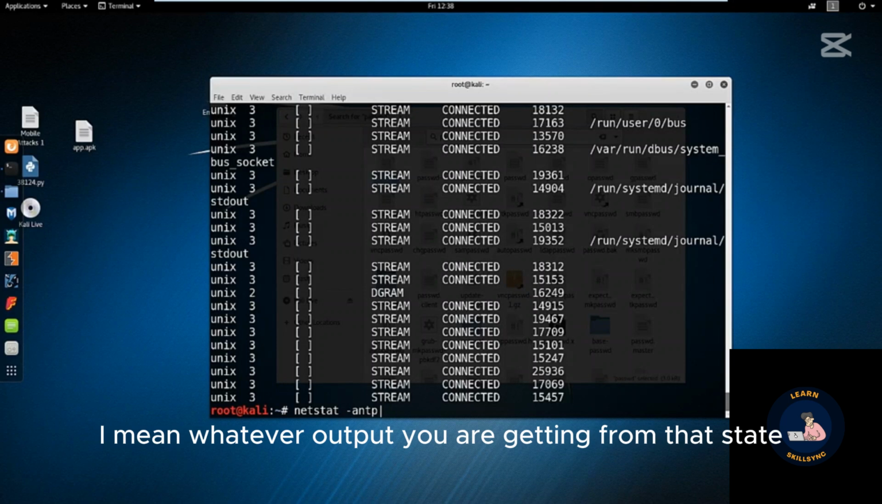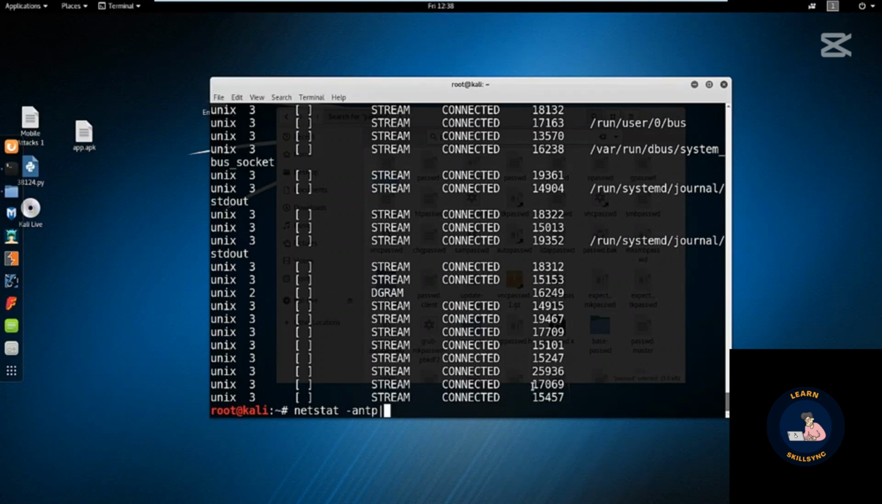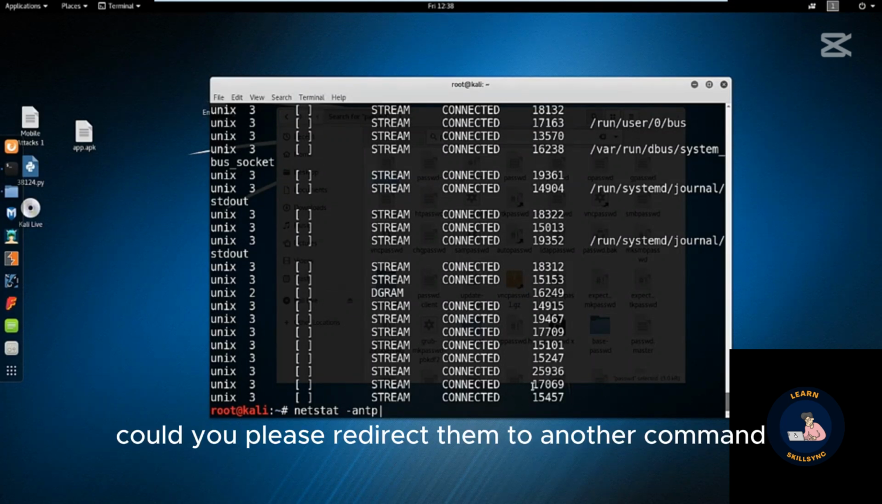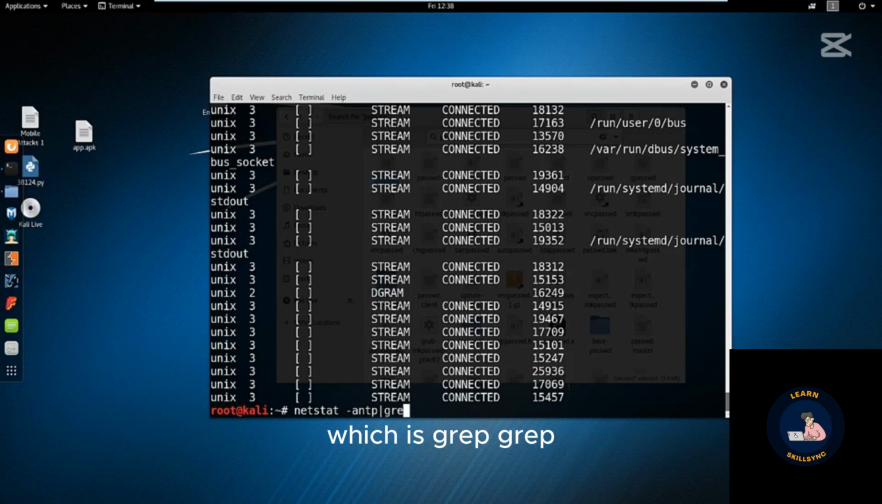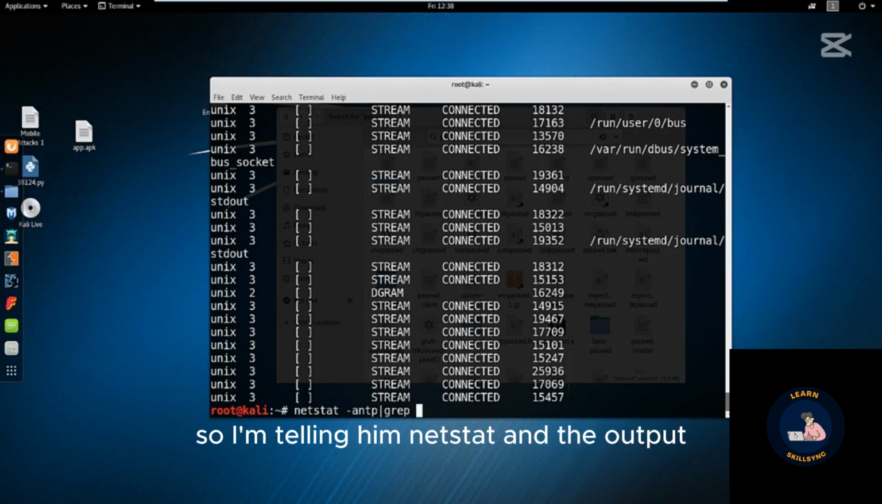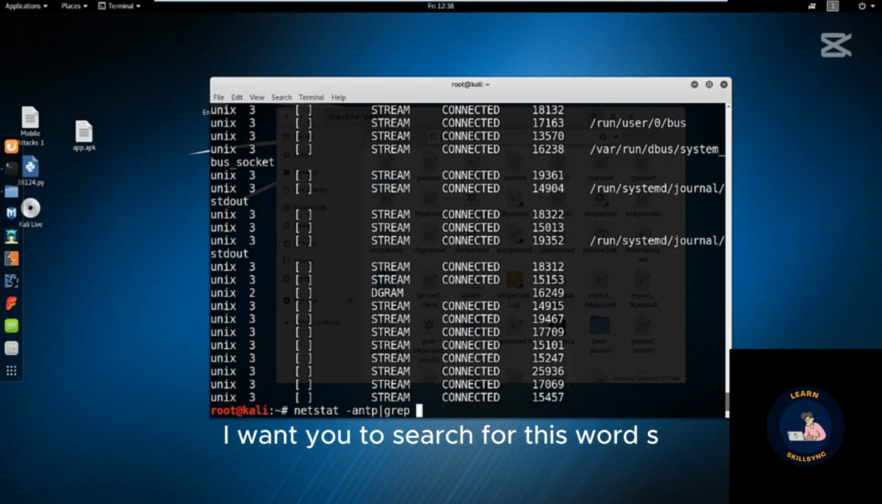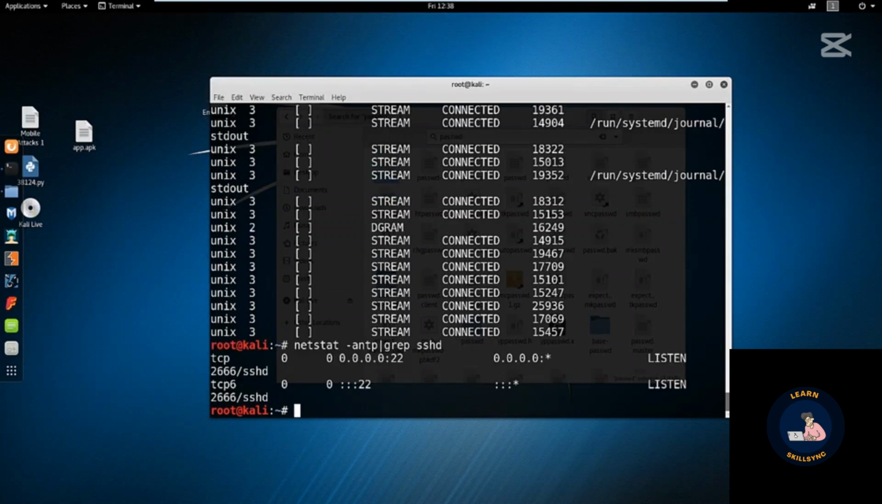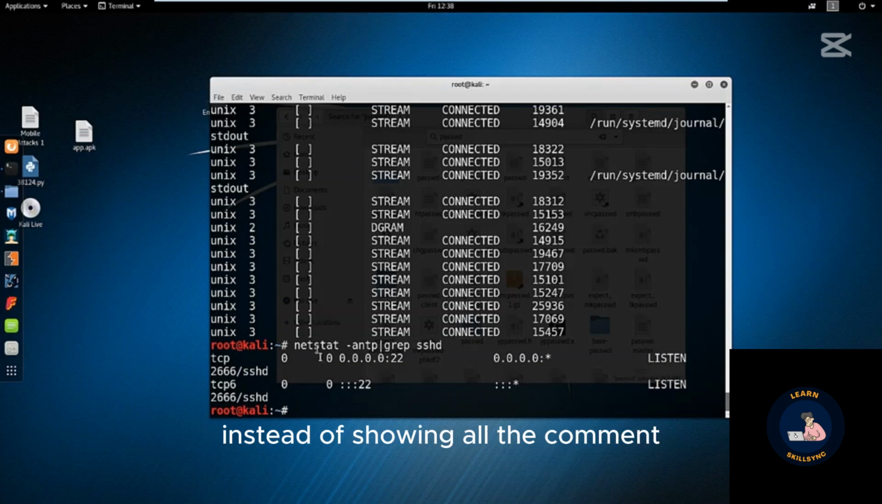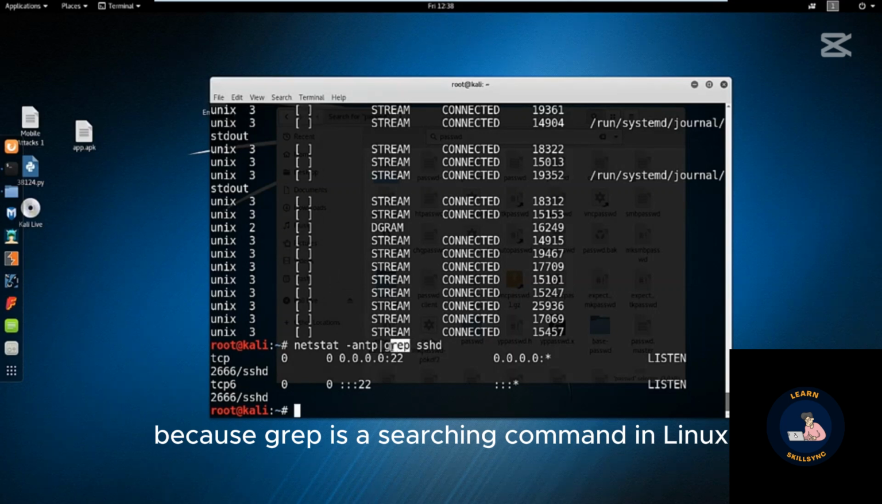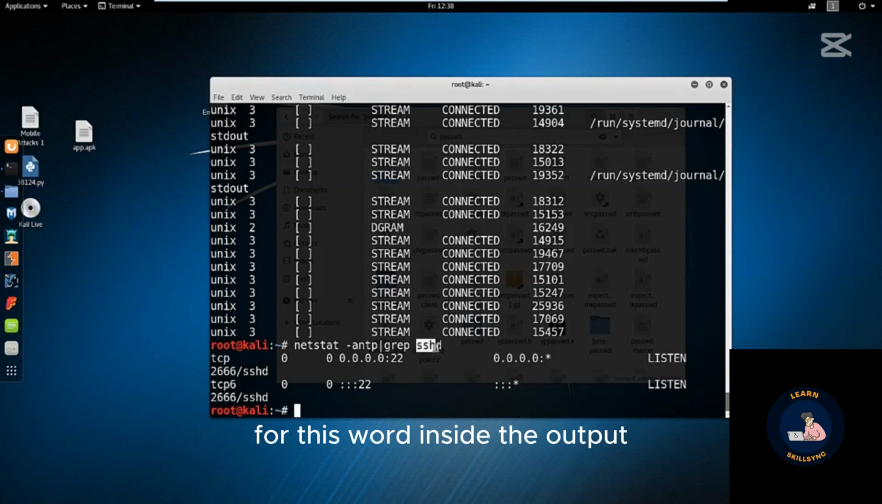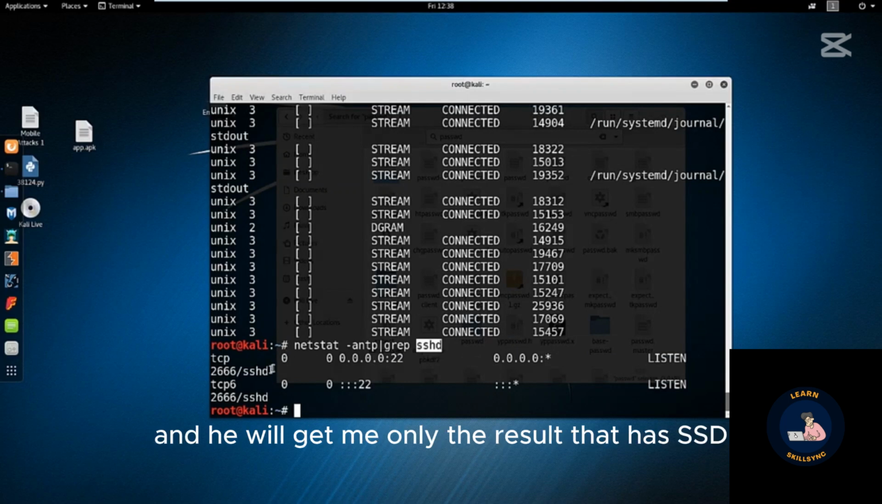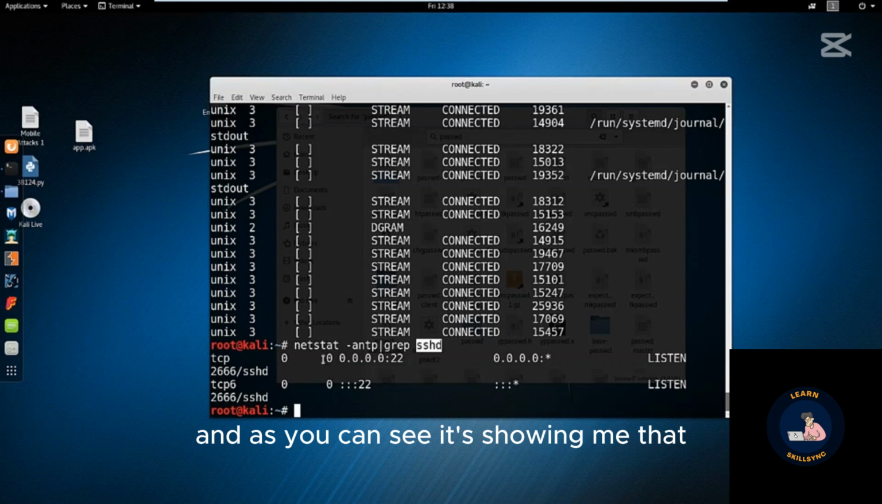This is called piping. I mean, whatever output you are getting from netstat, redirect it to another command, which is grep. Grep is a searching command in Linux. So I'm telling it: take the netstat output and search for this word, sshd. Instead of showing the whole output, it will search for this word and give me only the results that have sshd.